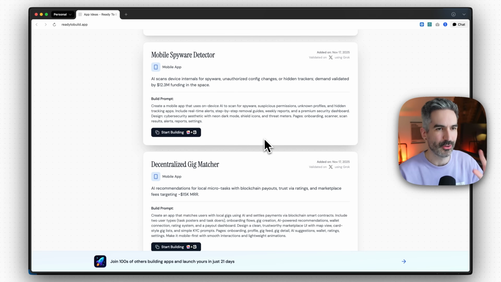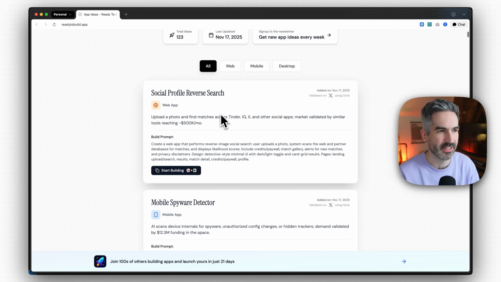Now, it might do some planning here to assume some of the tech stack. And what you might want to do on top of this is actually define the tech stack for each idea that you build.